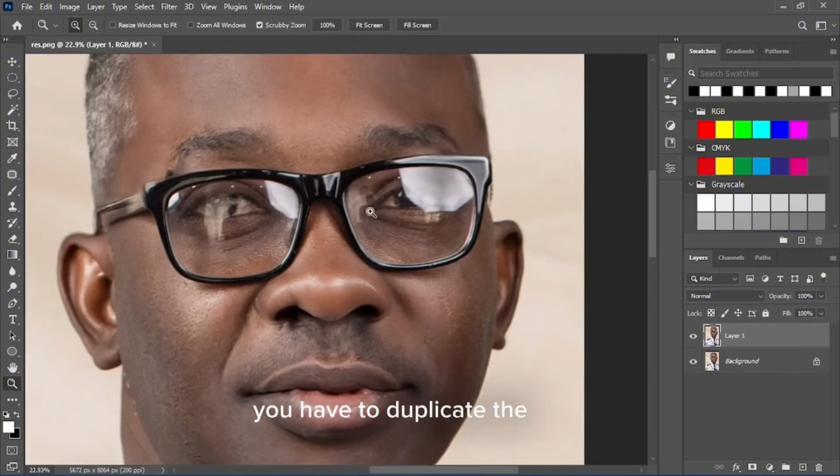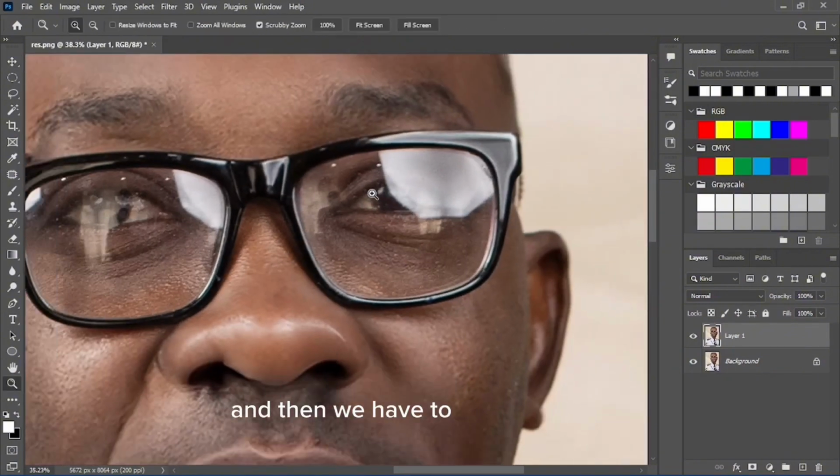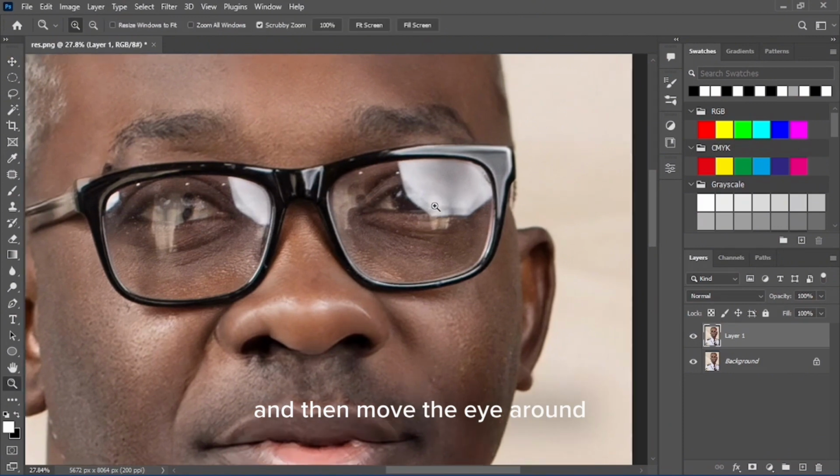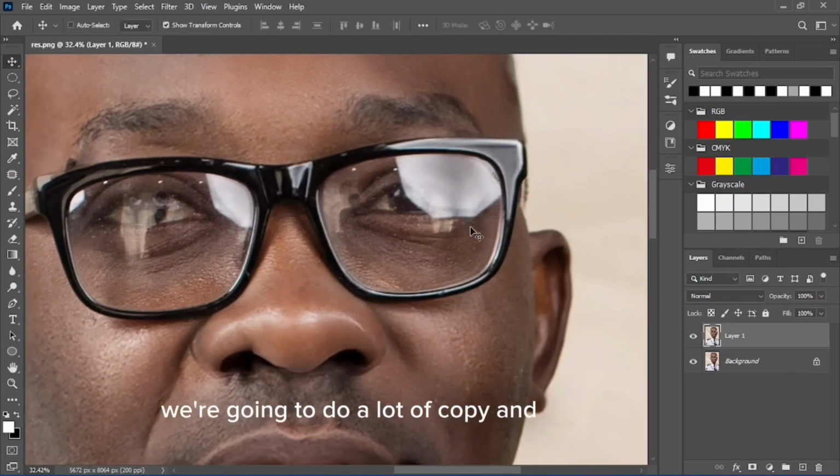First thing, you have to duplicate the layer, and then we have to select the eye and then move the eye around. We are going to do a lot of copy and pasting here, so we can remove that glass glare, and then we're going to adjust it. So we're going to use a good part of the right eye to fix the damaged part of the left eye that has more details.